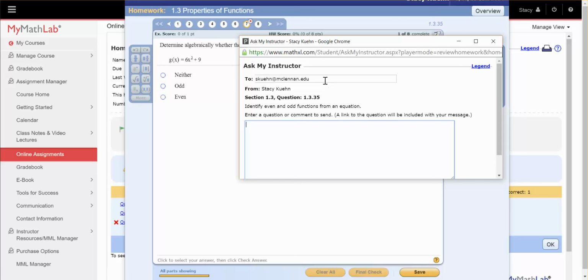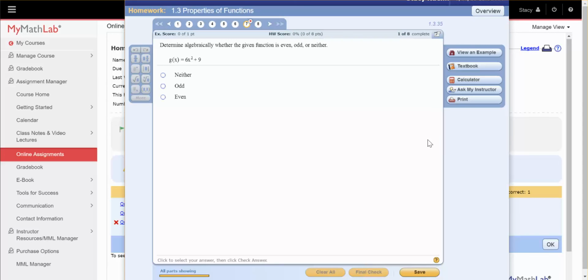Make sure that you're using an email address that you're going to check when you set up your MyMathLab account, because when I respond to this question, it goes to whatever email you set it up with. So that's how you're going to be successful in the class.